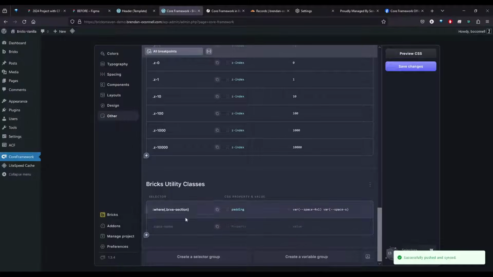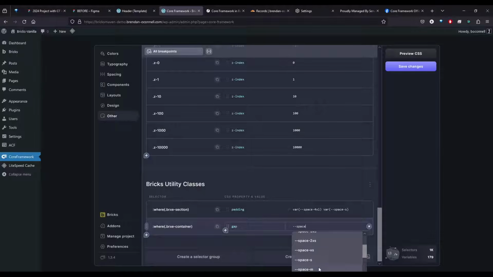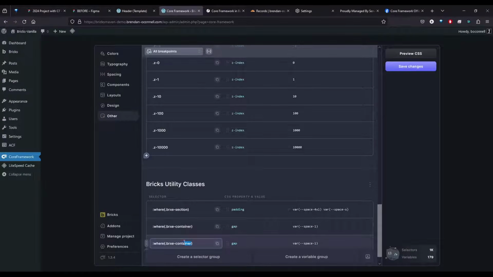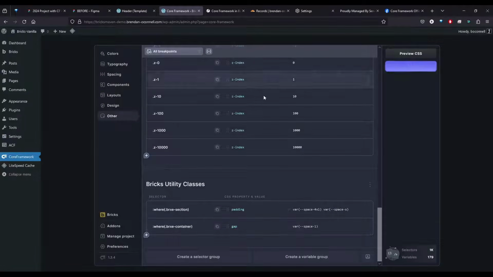And the other thing you could do if you want your stuff spaced out is, like where your container is, you want a container gap. You could do container gap of space M, maybe space L, and then we could duplicate that and do Bricks container. Let's just leave it there for now. I don't even know if this is going to mess with our project, but I don't think it will. In any case, you should do this on your sites anyway.